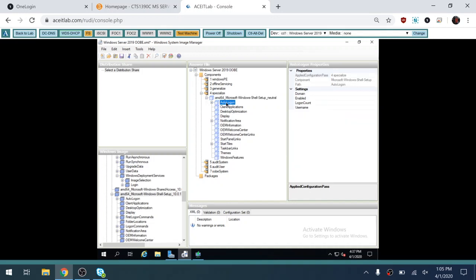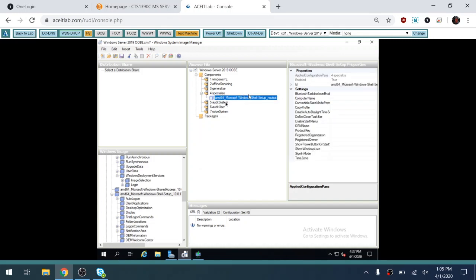So for all these ones that I don't need, I'm just highlighting and then pressing the delete key. You know, these are like features I can install. I'm not worried about that. I'm only worried about things that are required.